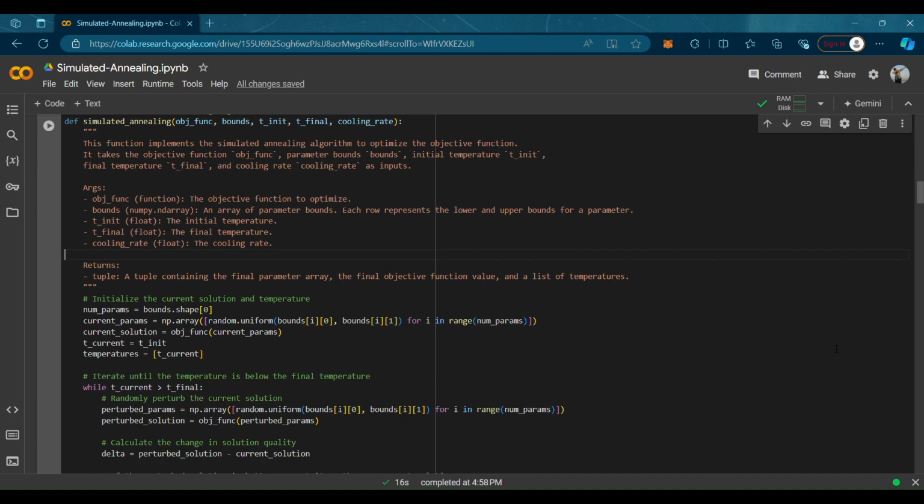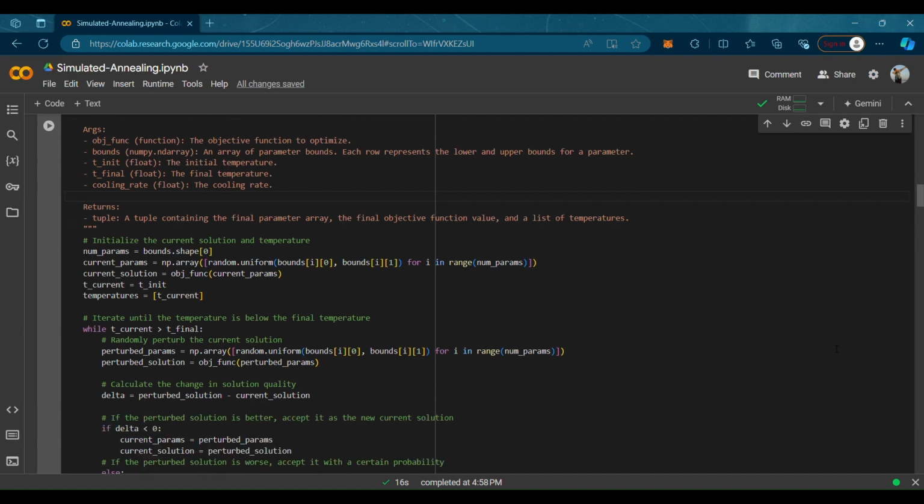You calculate the change in solution quality. Delta E equals perturbed solution minus current solution. If the perturbed solution is better, accept it as the new current solution. If delta E is less than 0, current params equals perturbed params, current solution equals perturbed solution.